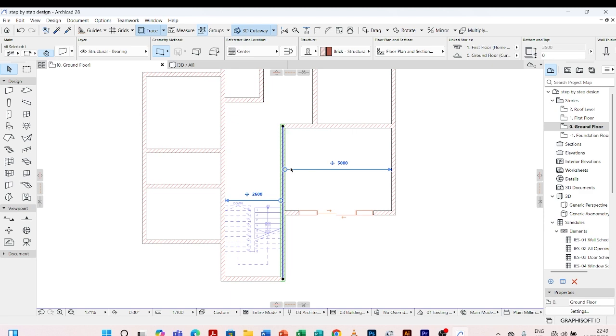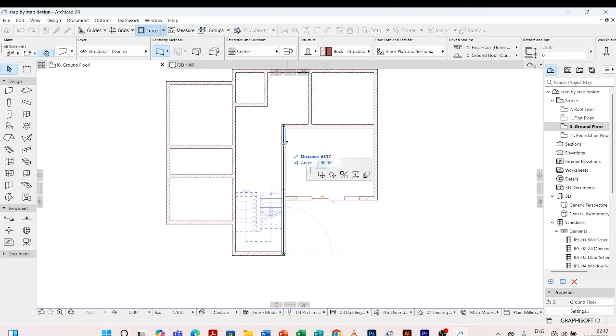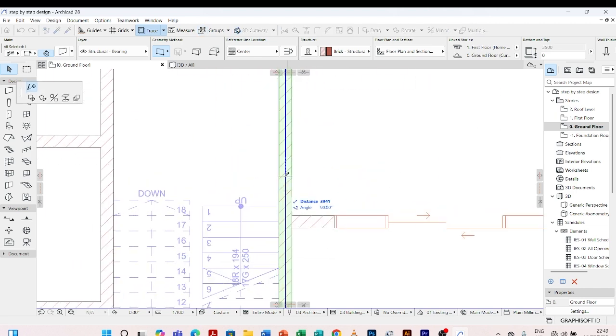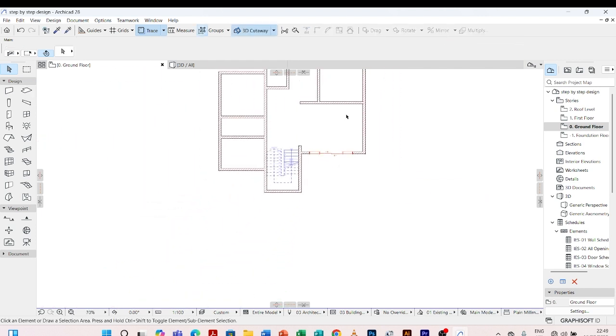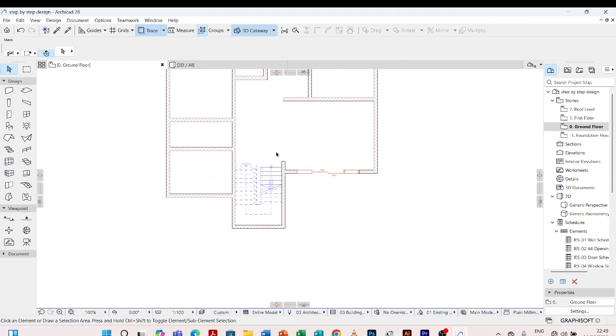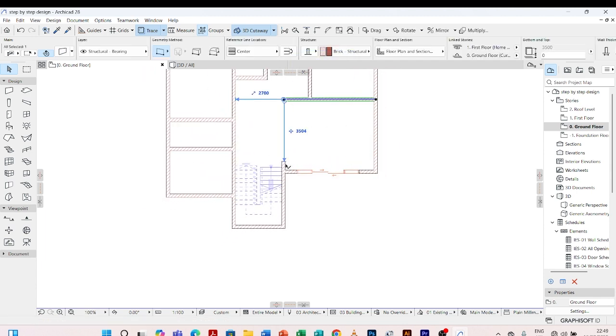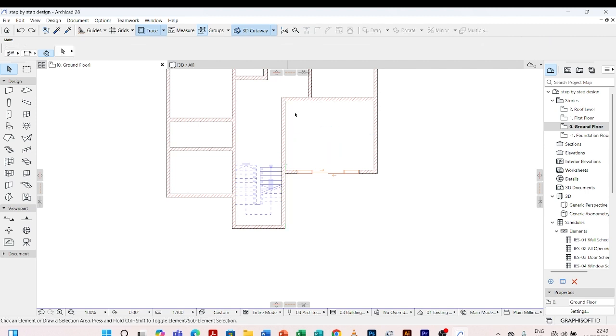So I'll join this. I'll move this wall a little bit down, up to somewhere here, up to somewhere there. So I have my sitting room, my dining. Or let me Ctrl Z. I'll have an opening here.